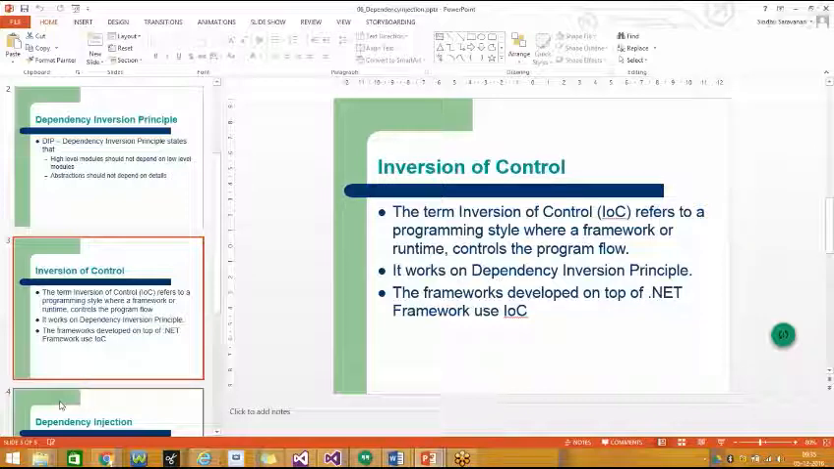Inversion of control, the term inversion of control, now just see. There's a natural way in which things are controlled, but you'll have to invert it. So inversion of control refers to a programming style where the framework or the runtime controls the program flow.